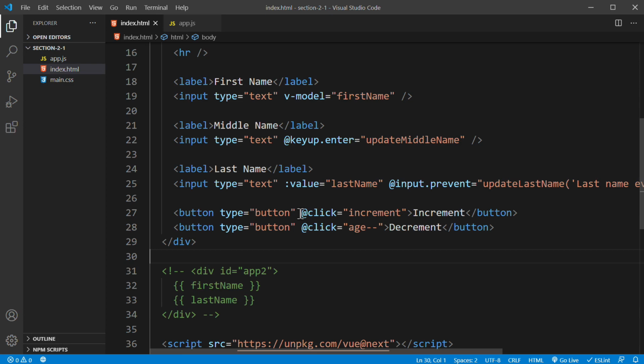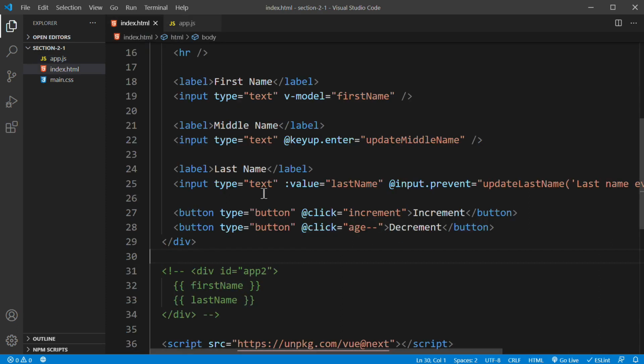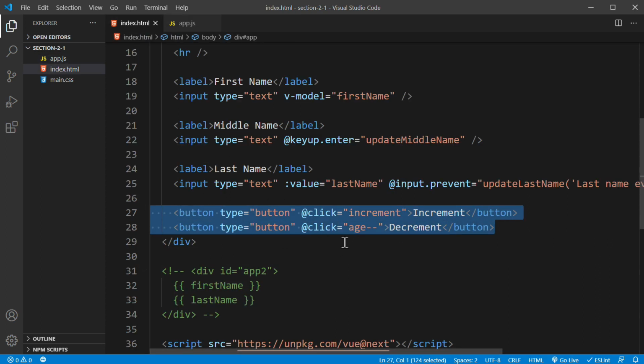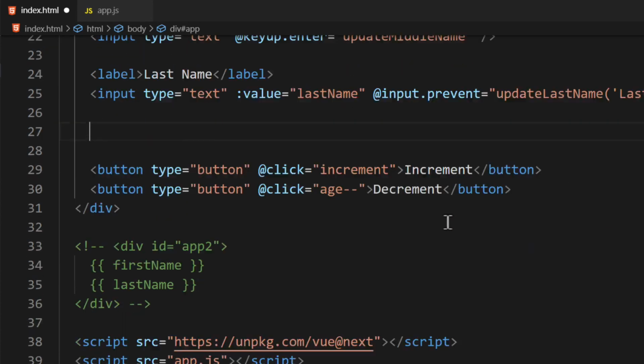In our application, we have a data property for the age. The age can be updated by clicking on the increment and decrement buttons. That's fine and all, but we should provide an option for allowing the user to modify the age directly. Let's create an input that's bound to the age data property. Open the index.html file. We'll add an input below the last name.